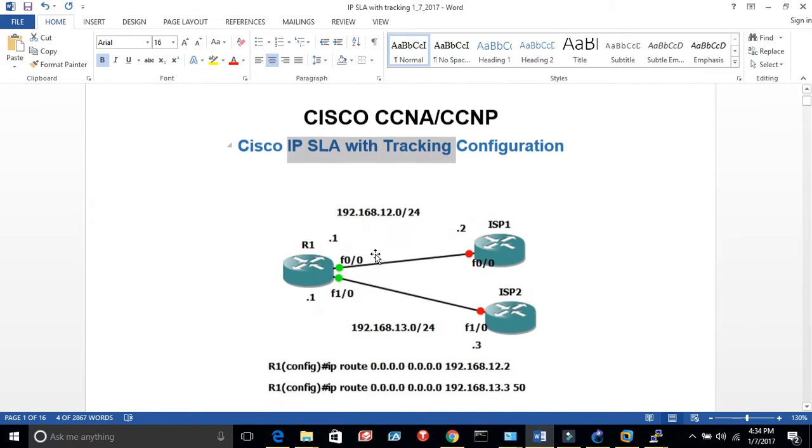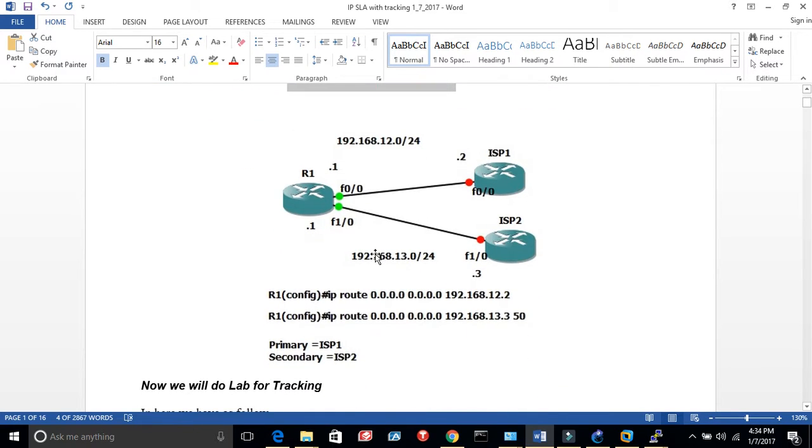Let me explain what we have in our lab. We're going to use GNS3. We have router 1 connected to ISP1 and ISP2. Router 1 is going to go to ISP1. We have a default route, which we're going to put right now: ip route 0.0.0.0 0.0.0.0 192.168.12.2. That's ISP1. Now notice that there's no administrative distance, so the administrative distance for static is 1.